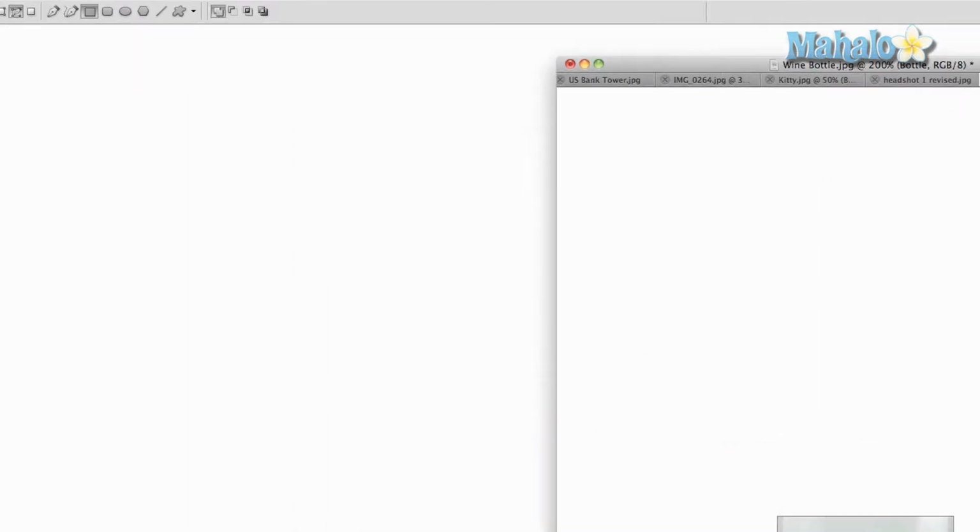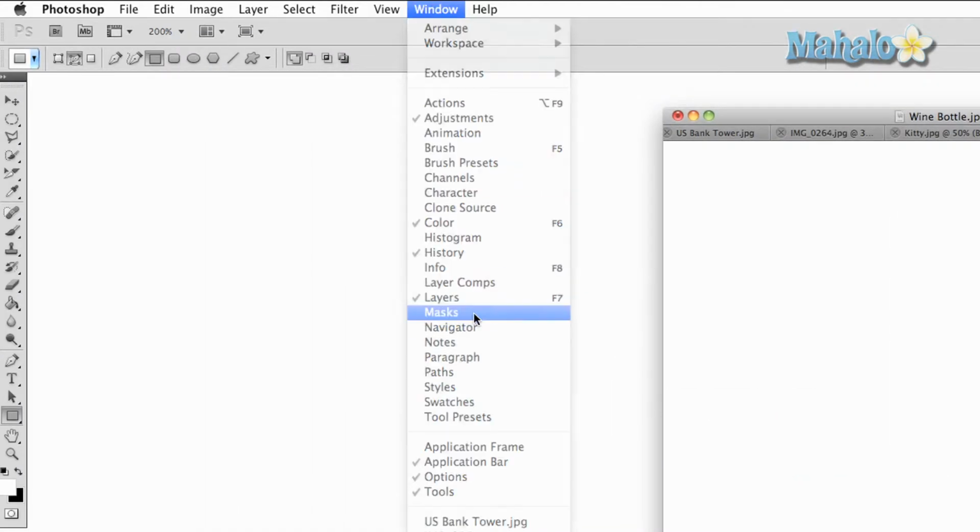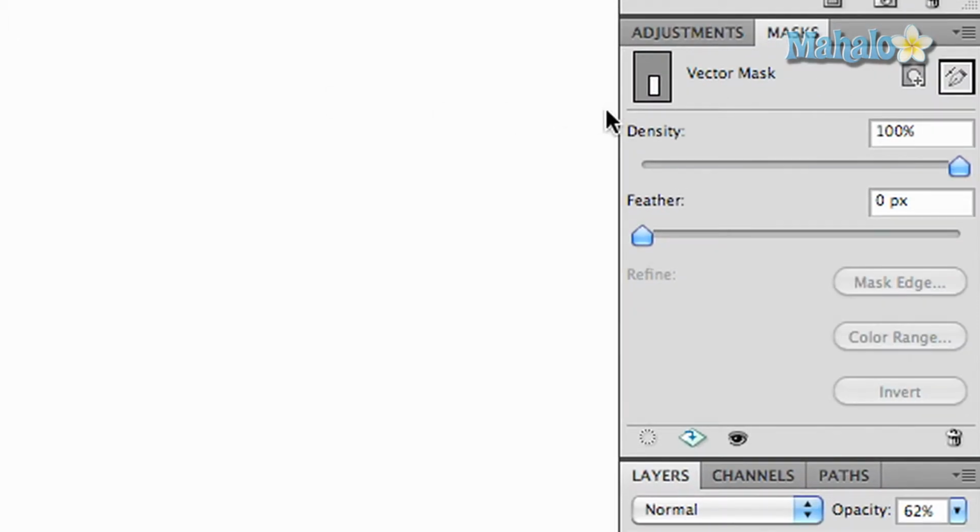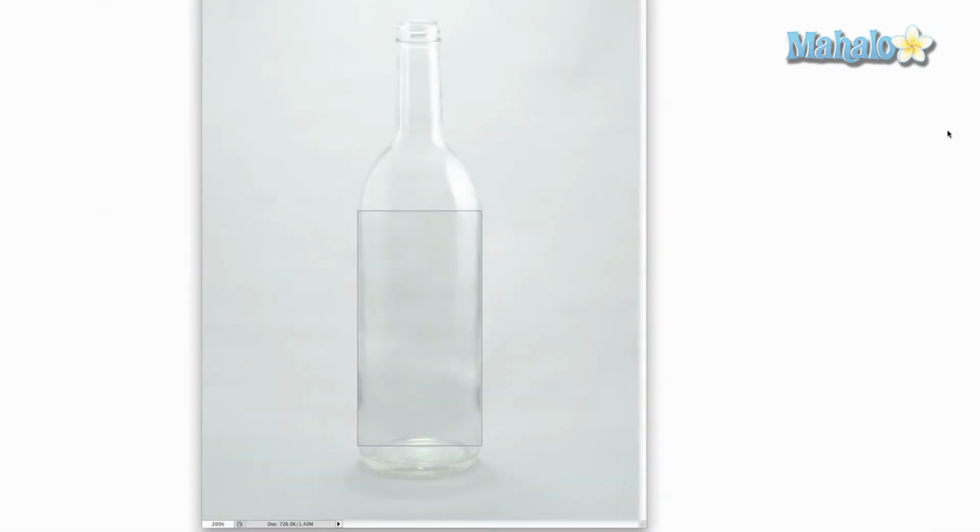Okay, so we have that there, but it's going to be a little difficult to mask the rest of the bottle if we can't see what we're doing. So we want to actually change the opacity or density of the white layer, and that's pretty easy to do. So the best thing to do is go to Window and click on Masks, and you'll get a little tab over here, and you can change your density. Since this image is kind of light in nature, I'm going to change it to about 20%. And that's pretty good. You see where your shapes are and you see where the original image is.